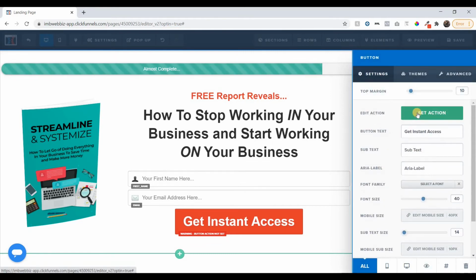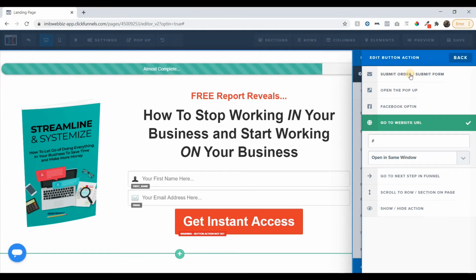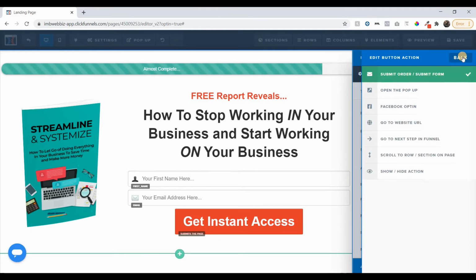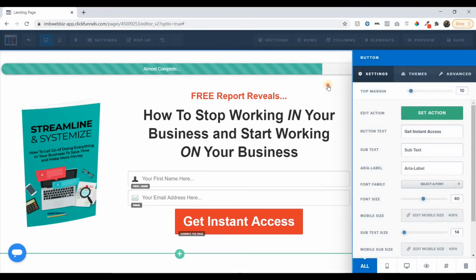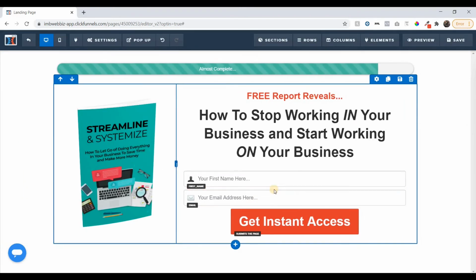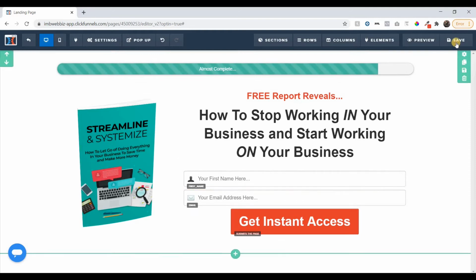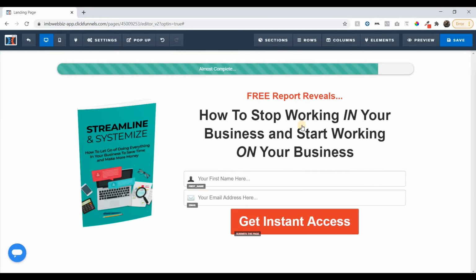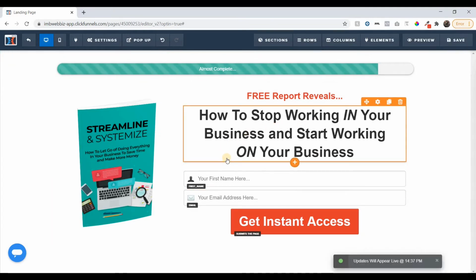All right, so now we need to set the action for this button. So they need to know what's going to happen when someone clicks this button. So we'll go to set action right here. We will go submit order or submit form. So these two inputs are a form, and we want when they click this button, it'll submit this form. Save our progress.